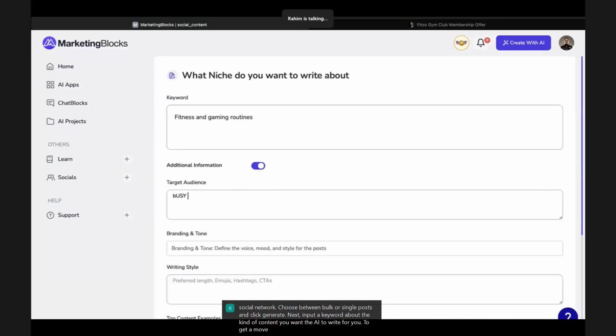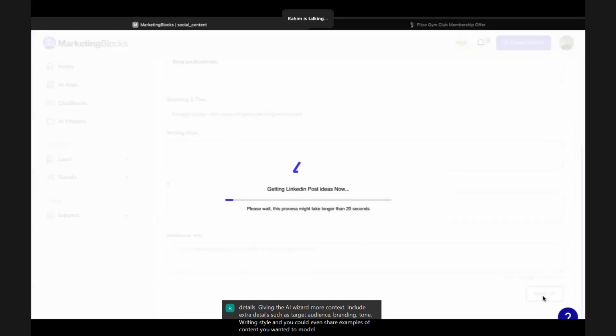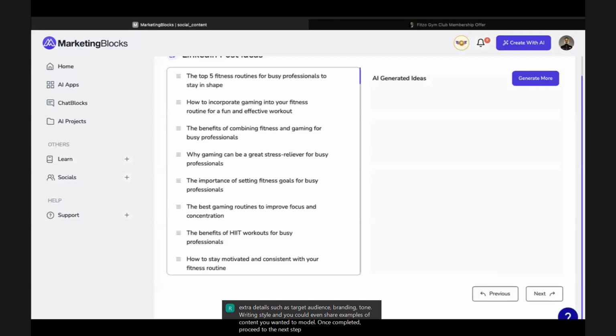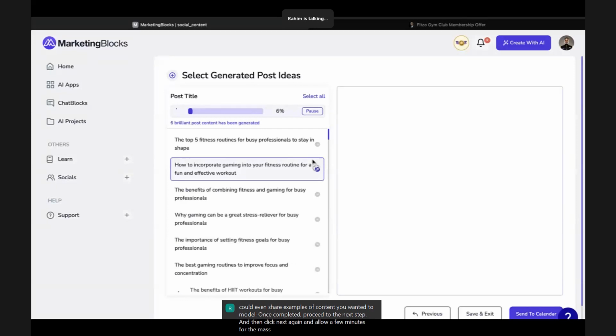To get a more customized and tailored result, enable the Additional Information option to provide more details, giving the AI wizard more context. Include extra details such as target audience, branding, tone, writing style, and you could even share examples of content you want it to model. Once completed, proceed to the next step. And then click Next again, and allow a few minutes for the mass production of over 100 high-quality content posts on the go.